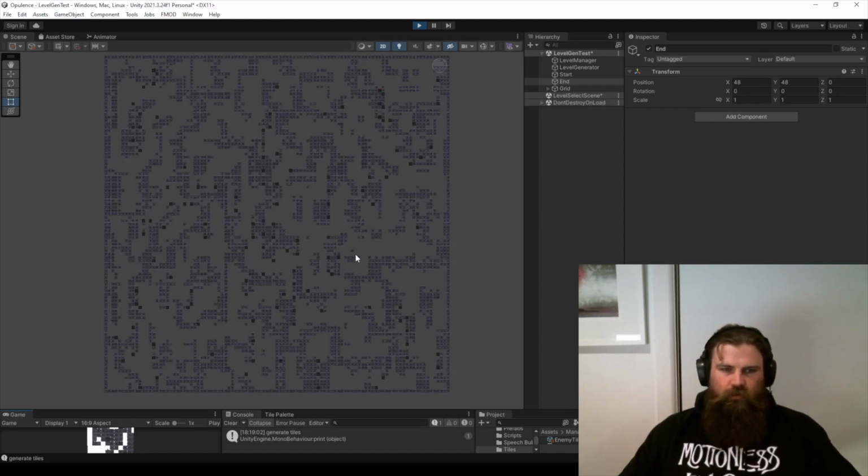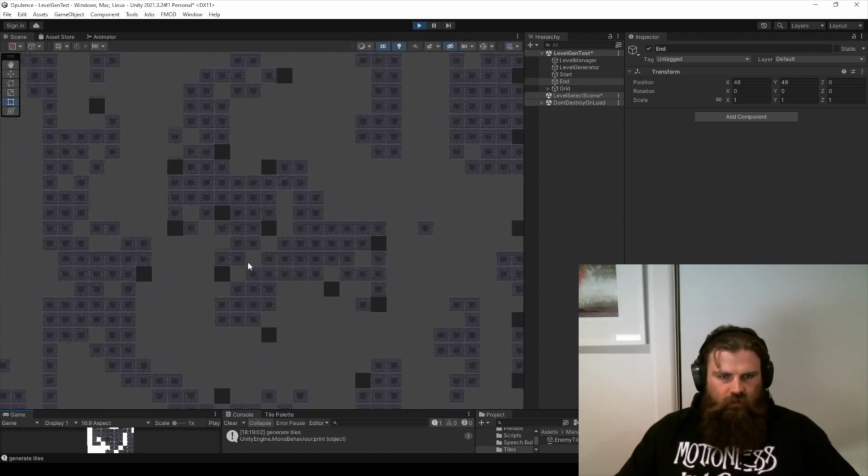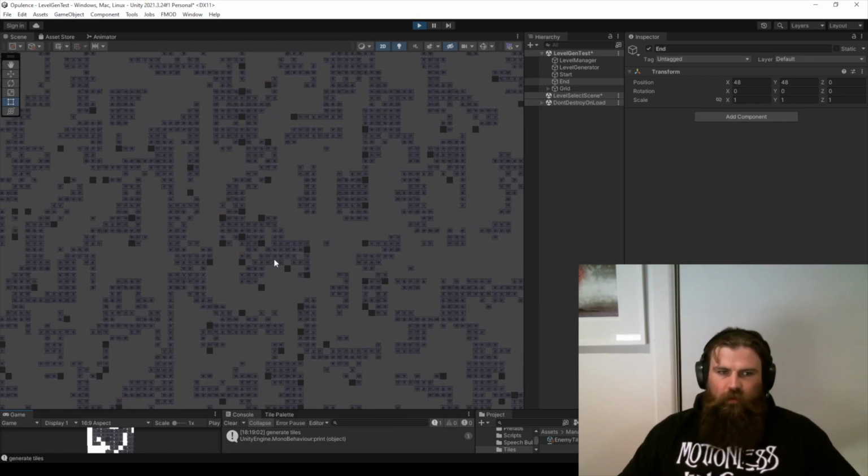But there are a few issues with it right off the bat. There's a lot of odd little single tiles, and there's also a lot of areas like in here where there's just an empty tile with nothing in it, and a lot of neighbors. And that doesn't look very good, and even though we've only got a placeholder tile at the moment, it won't look very good in an actual level.